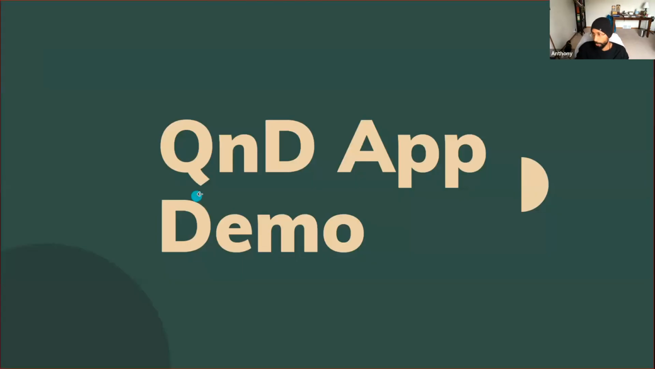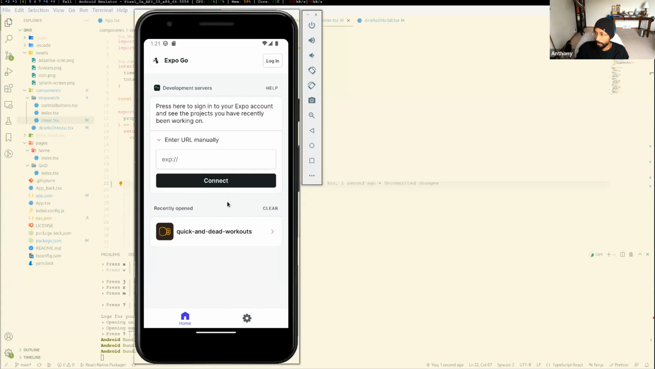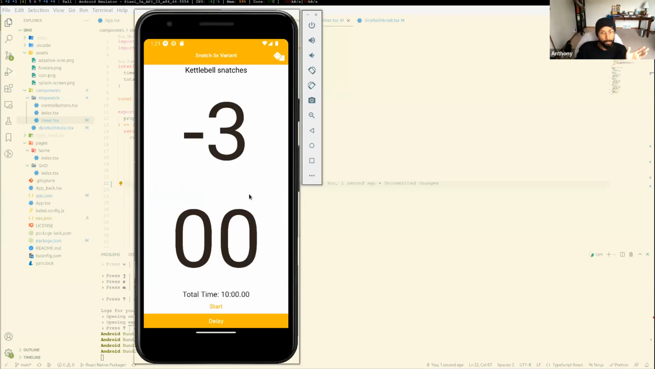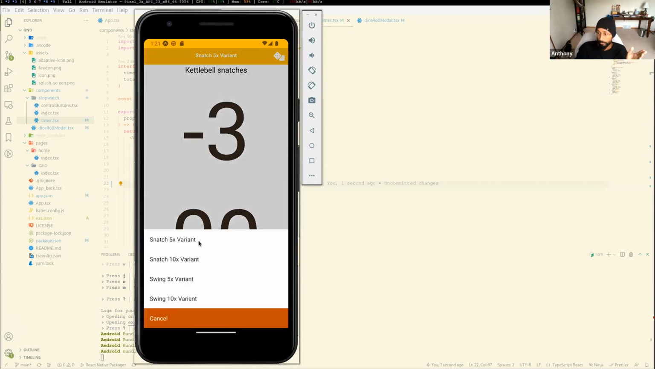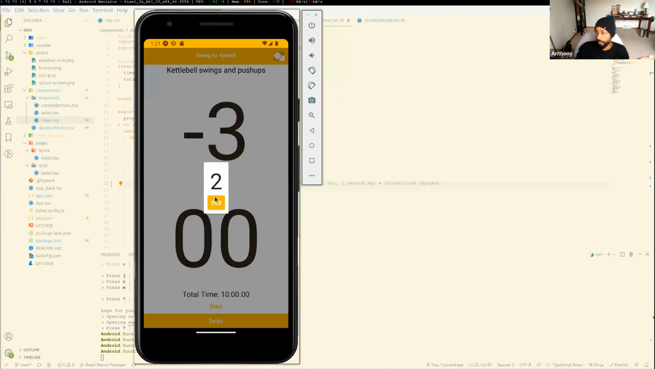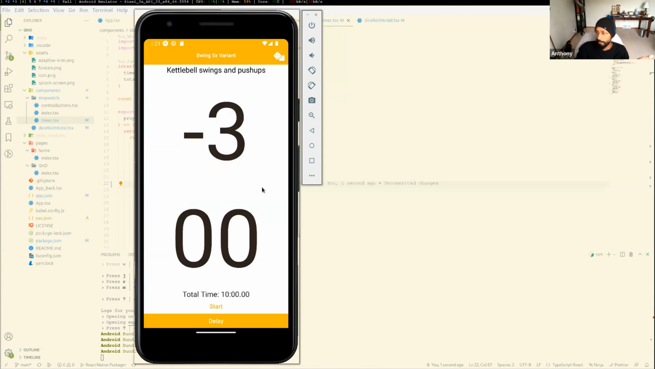So I'll show you the actual app I built. It's very basic. You can select the variant you want to work today. I have 4 different variants: the snatch 5, snatch, and swing 5. Let's say I want to do swings. The dice roll sets the number of series for the day. 5. The delay button can toggle a delay, like in the giant stopwatch. Let's say I don't want a delay.